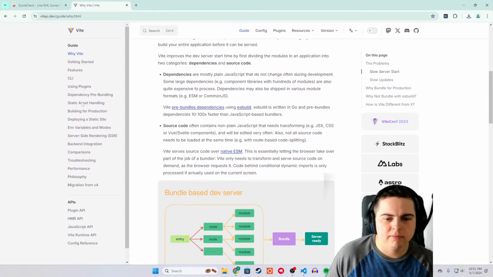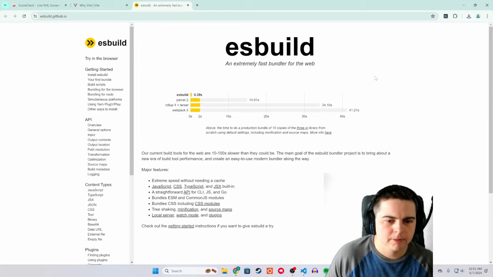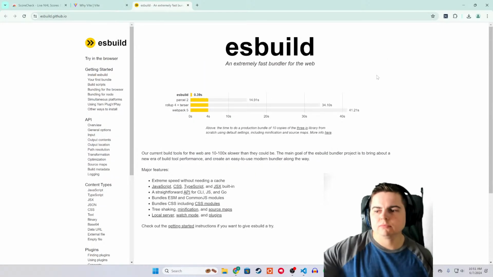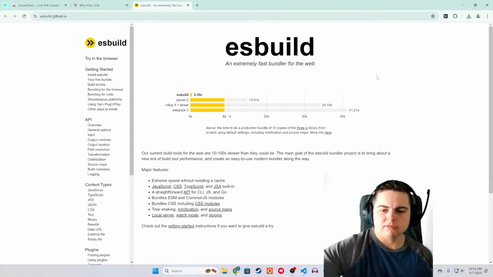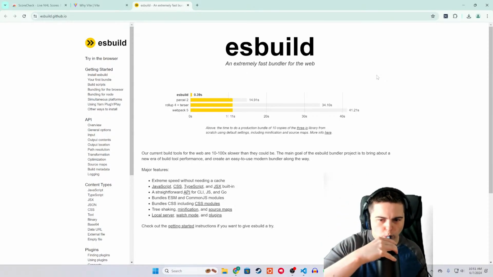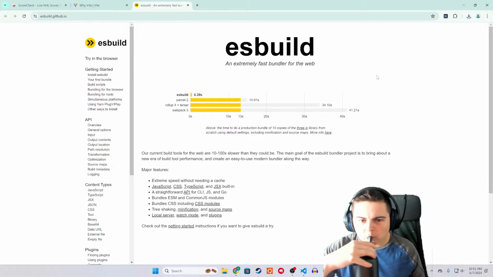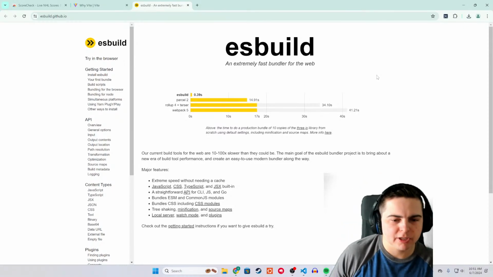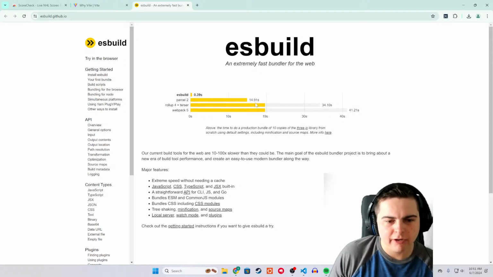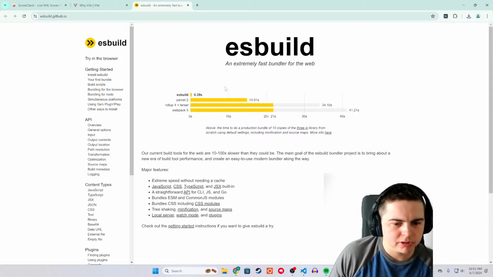Interesting. Let's see what this takes me. Wow, I like charts. That's nice. I wish it was live though. I wish you loaded up this website and it would do a live bundling using all of these different bundlers.